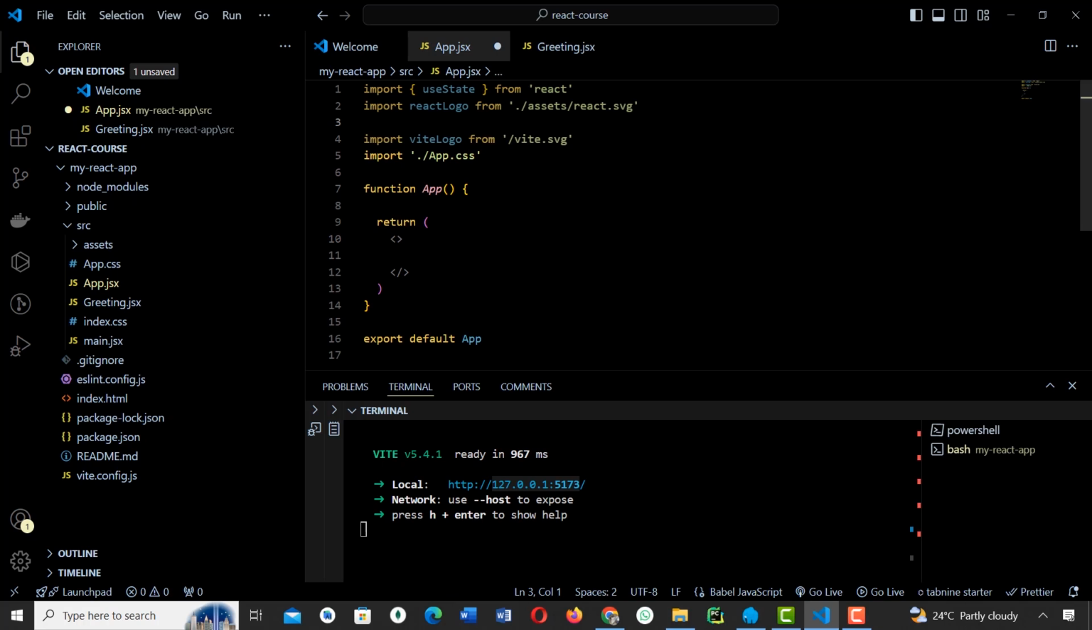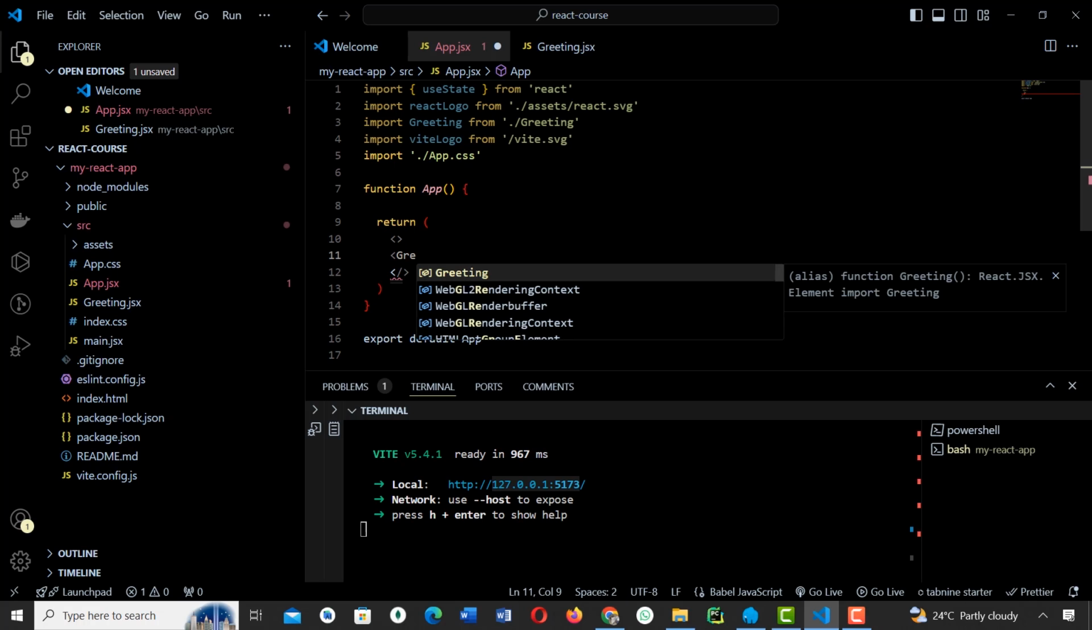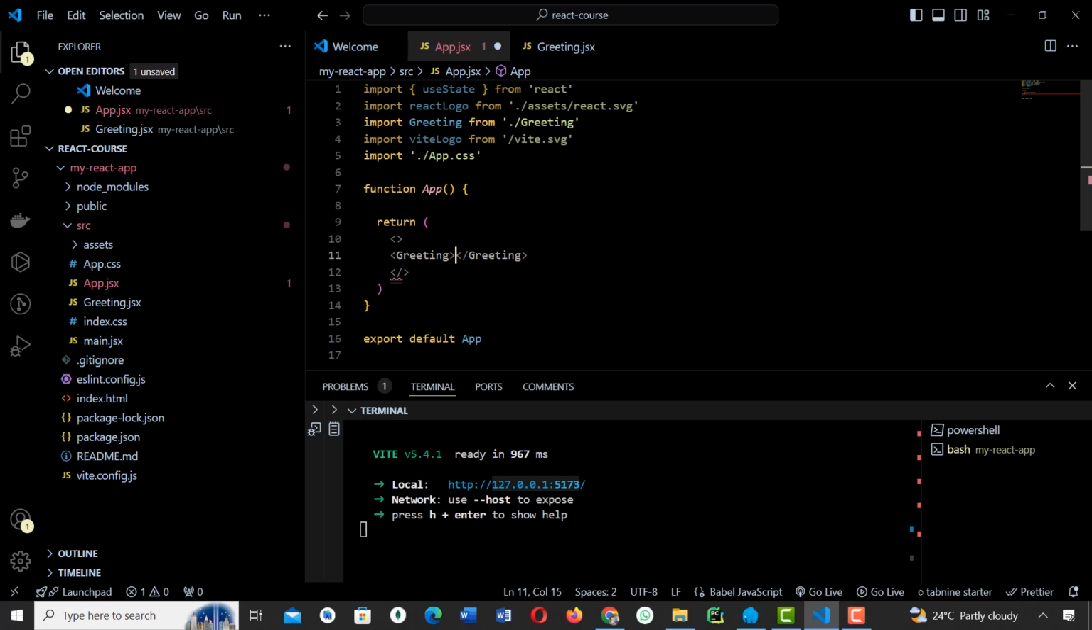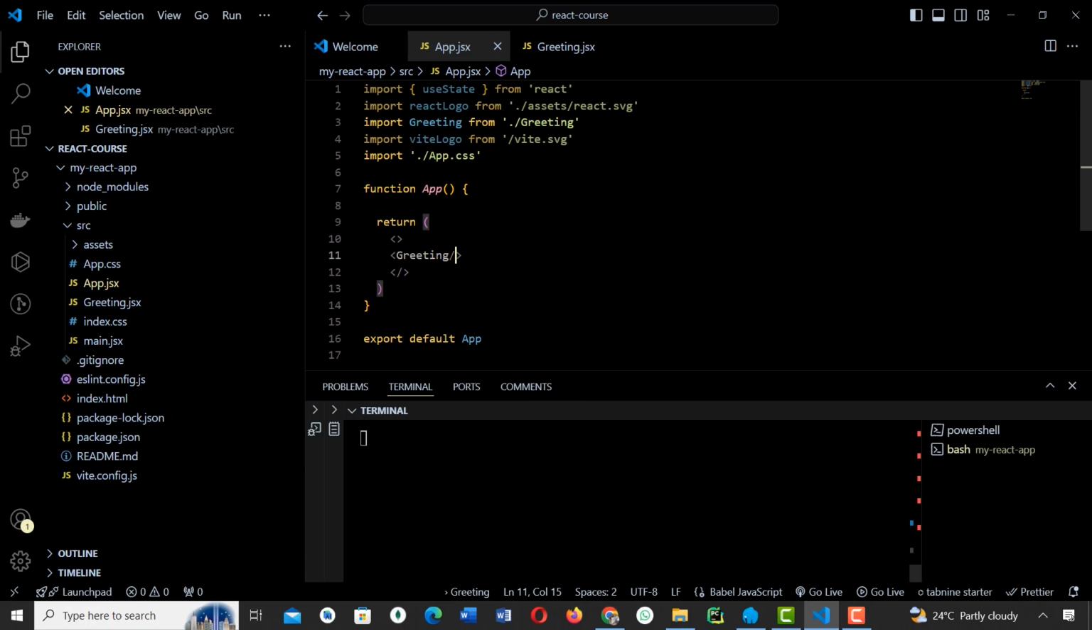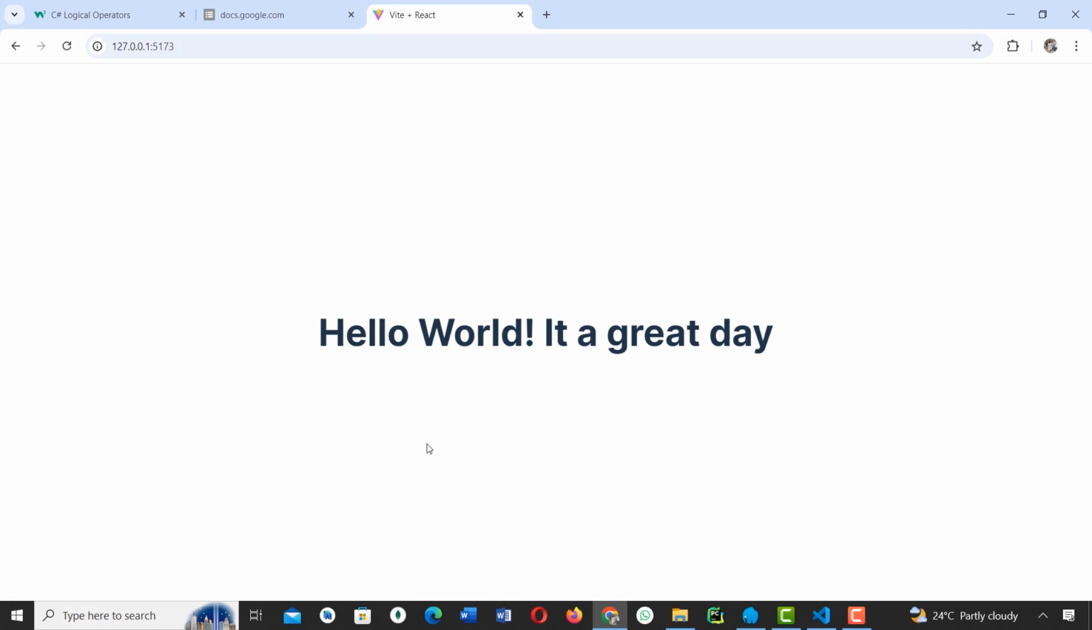I'm going to import greeting. It has automatically done that for me, and I'm going to call the component here. It's going to be a self-closing tag. I'll save this and let's check it out on our browser. Here we have hello world, it's a great day.